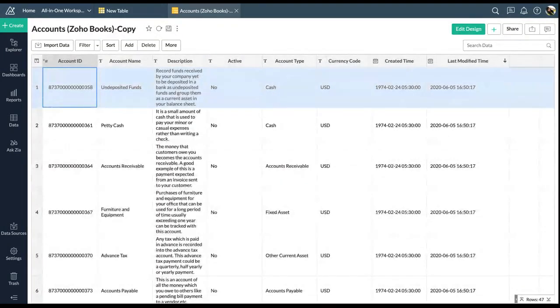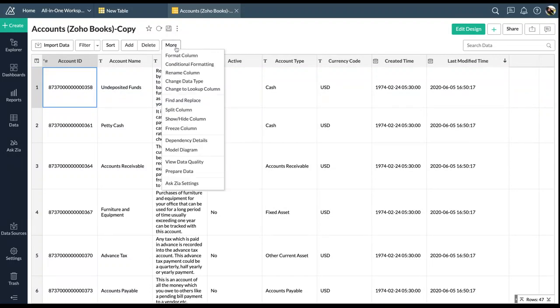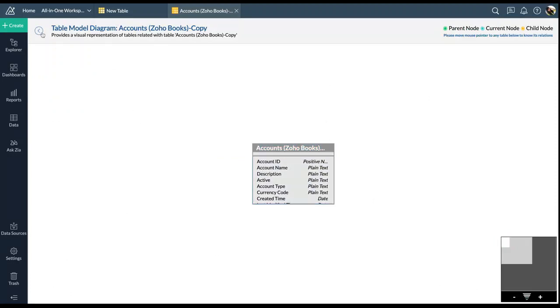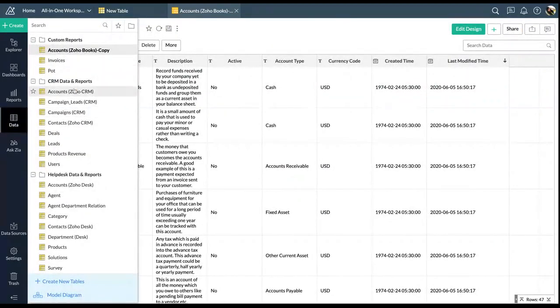Whenever the data is imported from any data source, if there is an existing relationship, the relationship between the tables will also be imported. For instance, if I want to know the relationship between the accounts module and the other modules in my table, I can click on model diagram. This will give me, I'm sorry, maybe I'll open the CRM. Yeah.